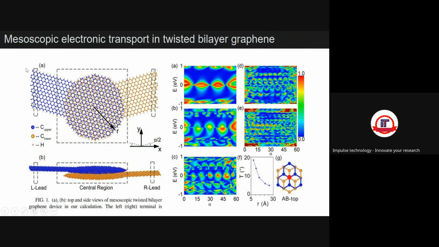So this NanoDCAL can also work on mesoscopic electronic transport in twisted bilayer graphene structures. Like if you have a planar sheet and you want to twist that planar sheet at a particular angle and particular radius, and you want to define that as well, you can also perform electron transport by twisting the graphene sheet.